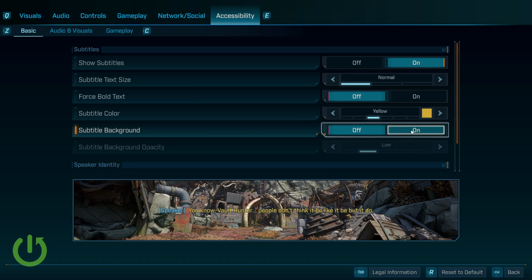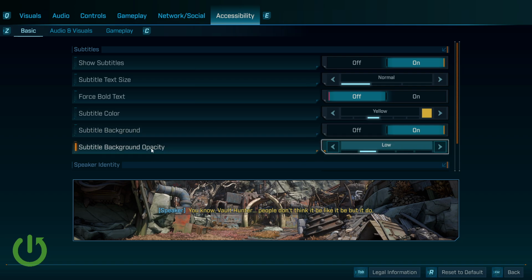Subtitle background, you can disable or enable it, and change the background opacity.